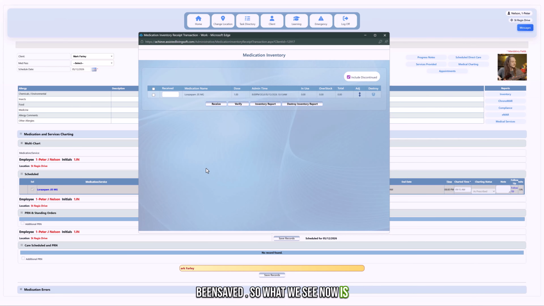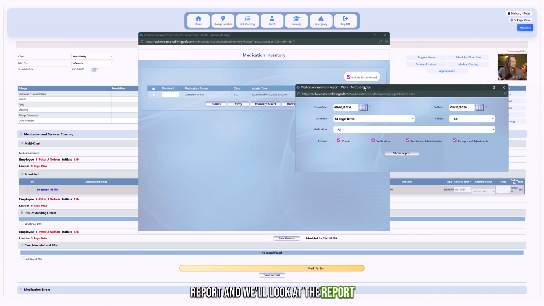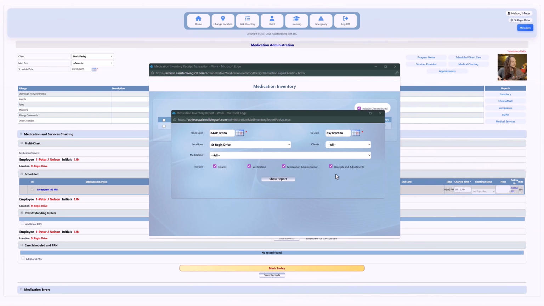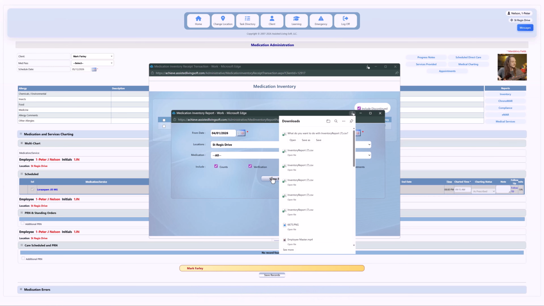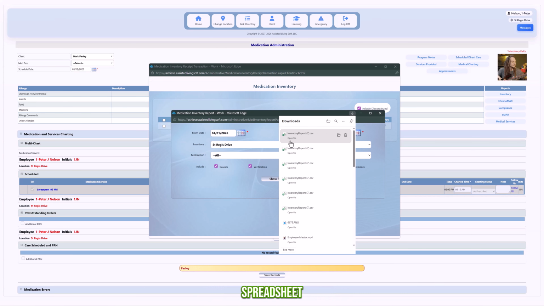So what we see now is our inventory management form. We have destroyed this lorazepam dose. We're going to go into Inventory Report, and we'll look at the report. I want to generate a report for this location and this date range, all medications, and I want to generate that report from Mark Farley. And we will click on Show Report. And this brings up our Excel spreadsheet.